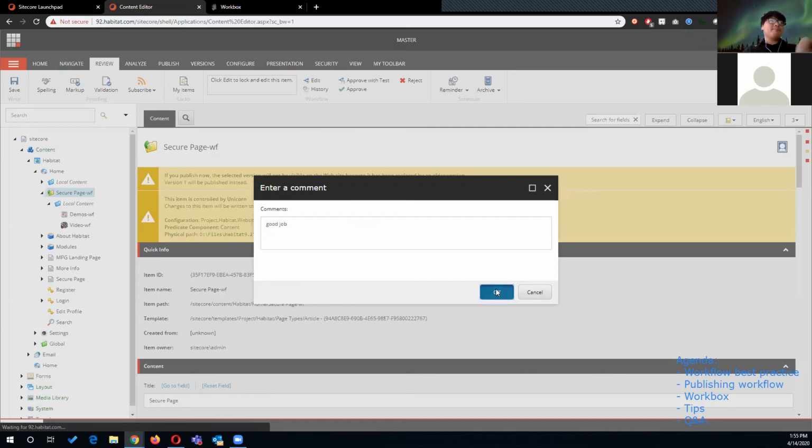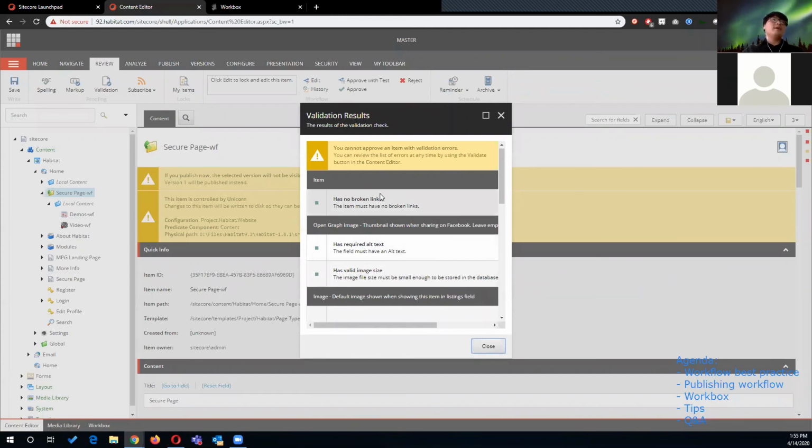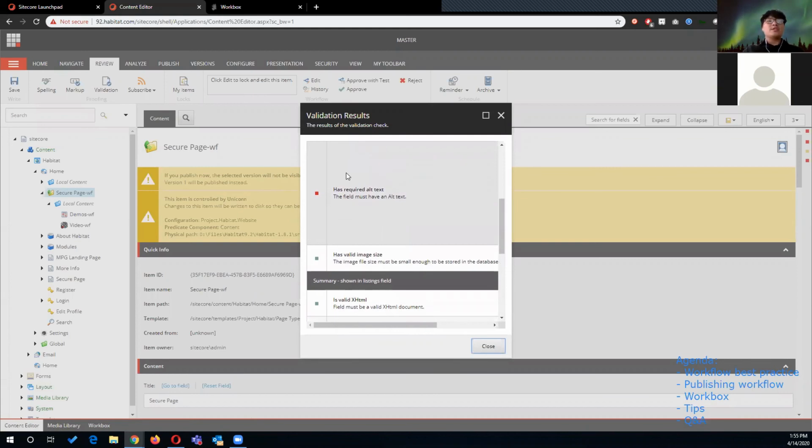If you also validate the content, even a content manager, I believe that everyone can make mistakes, and because we make mistakes, we should have validation ready in place inside Sitecore just to help out. So now the validation says, even though I said good job, there's a field that's missing the alt text. So what should I do?